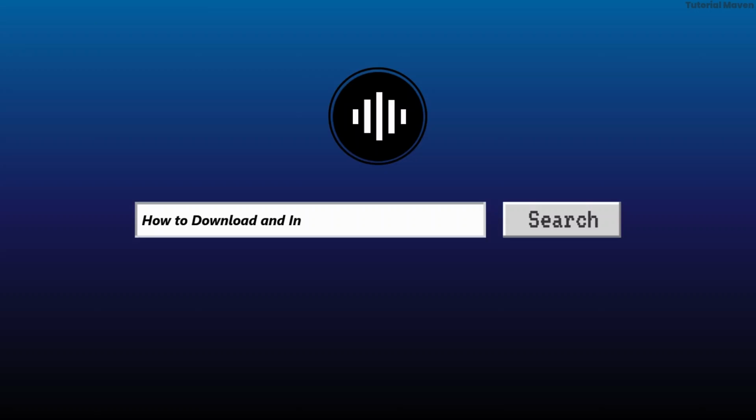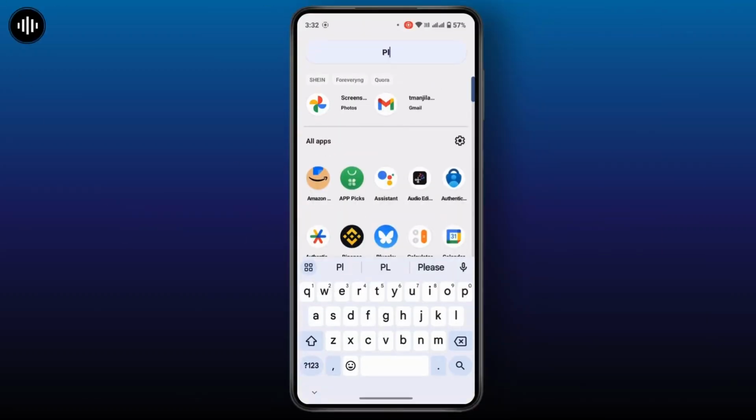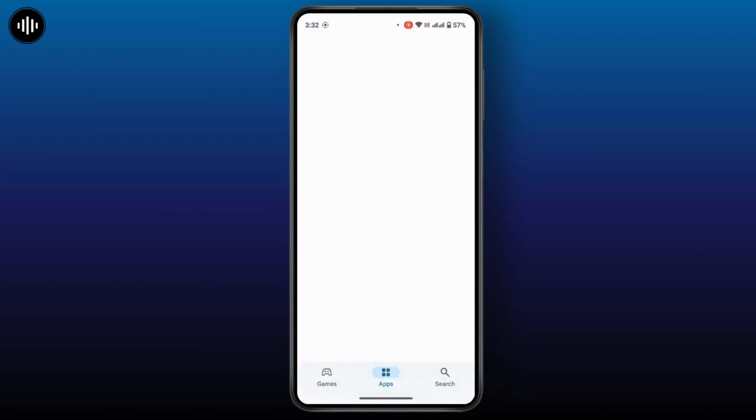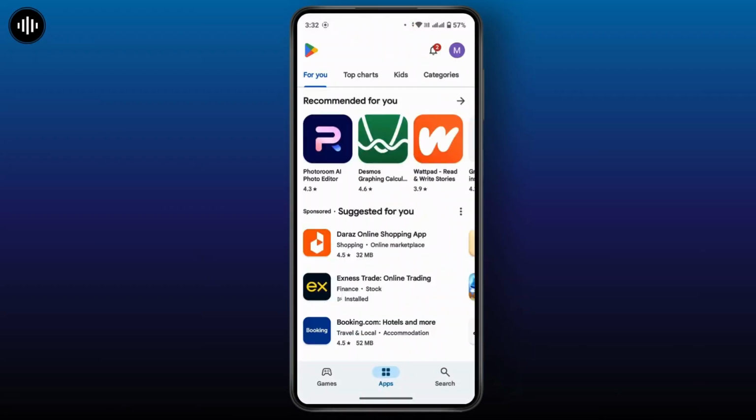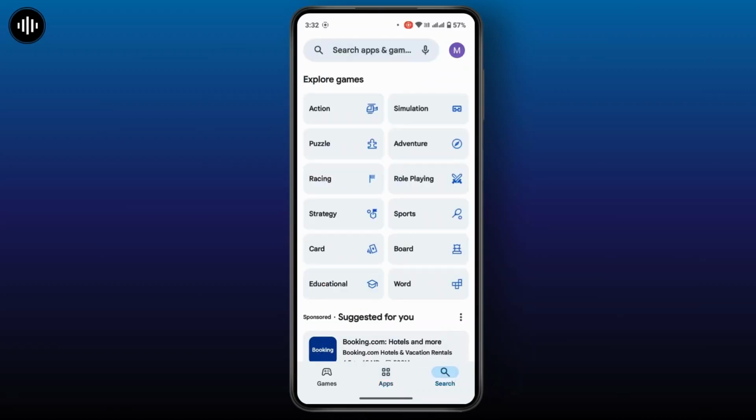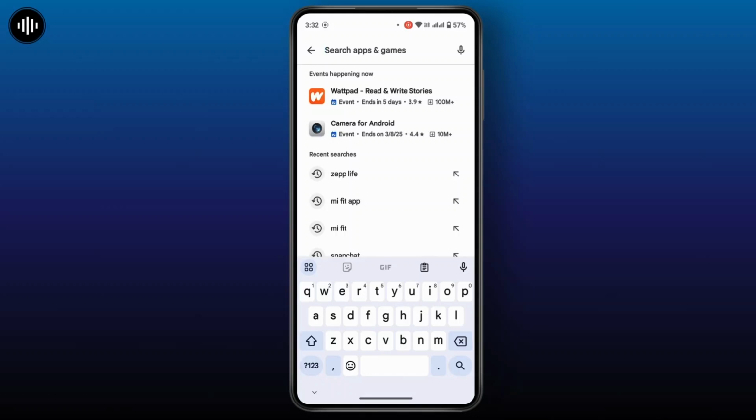How to download and install WhatsApp mobile application. So first of all, you have to launch Google Play Store in your mobile device. If you're on your iPhone or Apple devices, there you can find App Store. Once you're here, navigate to the bottom right corner and tap on search icon. And in the search bar, search for WhatsApp.